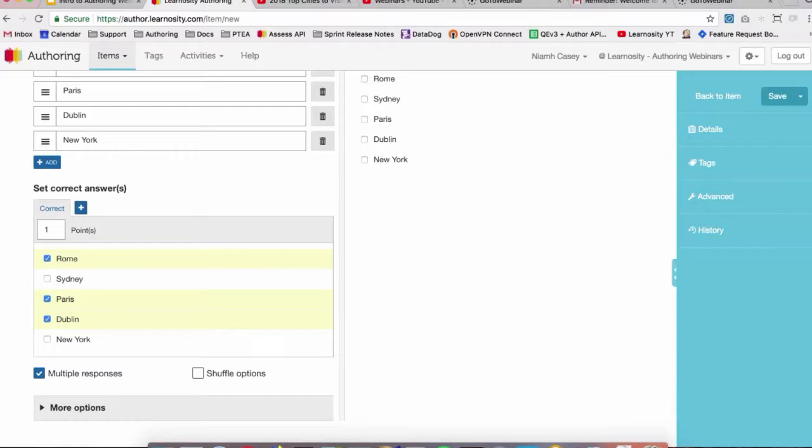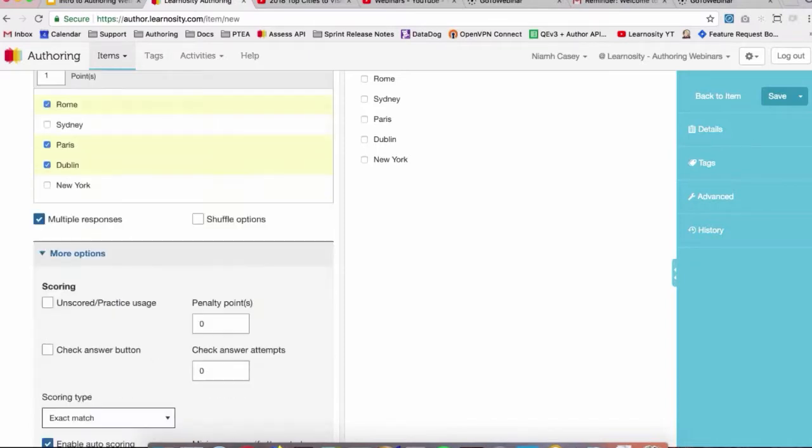You can also shuffle options. So if I enable this, anytime this question is rendered on the screen, the response options will render in a randomized order. So if you have a group of students in a room, they'll each get a randomized order of the response options. Okay, so now we'll head into more options.